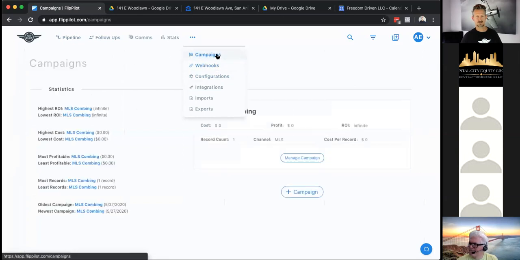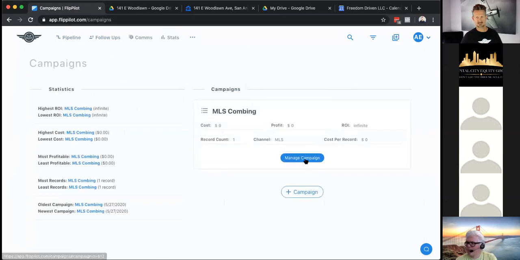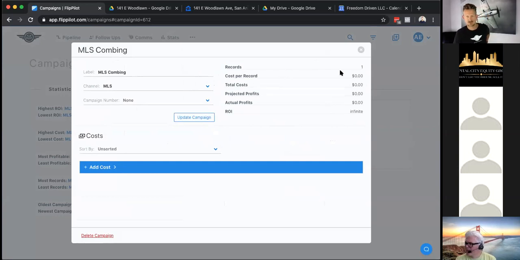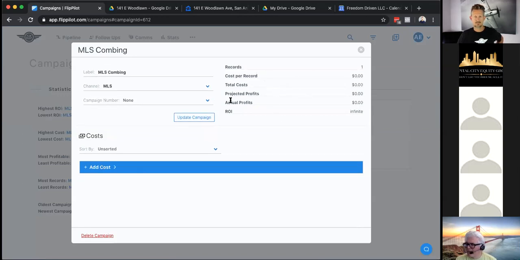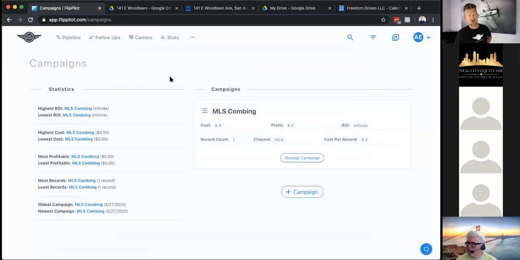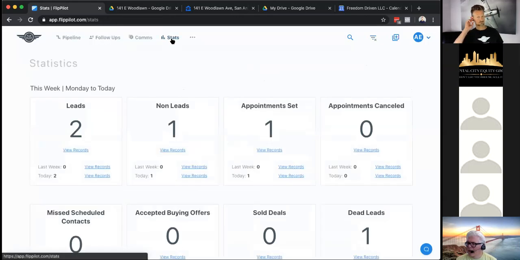All right. Campaigns also gives you stats, right? So if I click into manage campaigns, I'm going to see stats on this. How many records were generated for that campaign, total cost. You can add your cost here, so that way it knows cost per record, all that kind of stuff. You can put in your projected profits for any leads that you have in the system and actual profits from the deals that you did. And that way it can actually show you return on investment for this marketing campaign. So it's going to show you what's going on with your marketing.